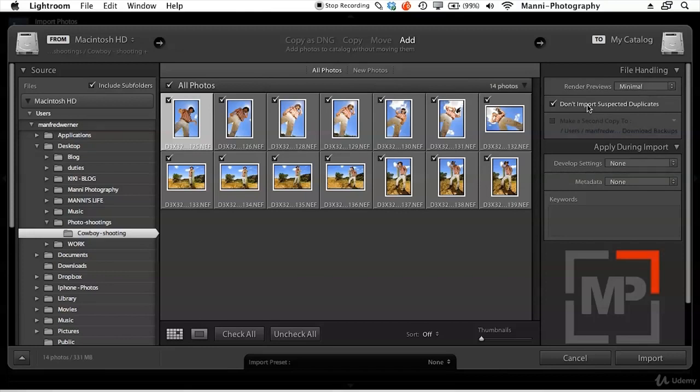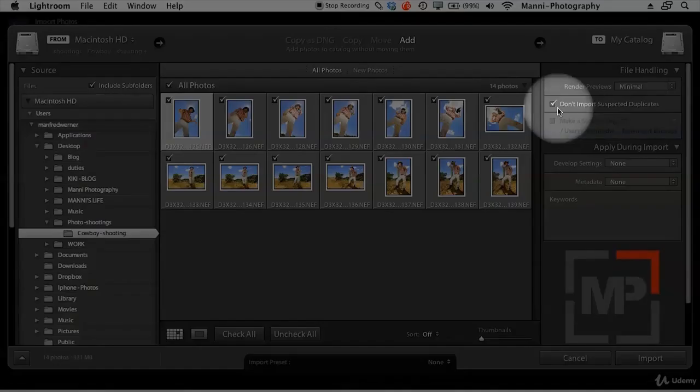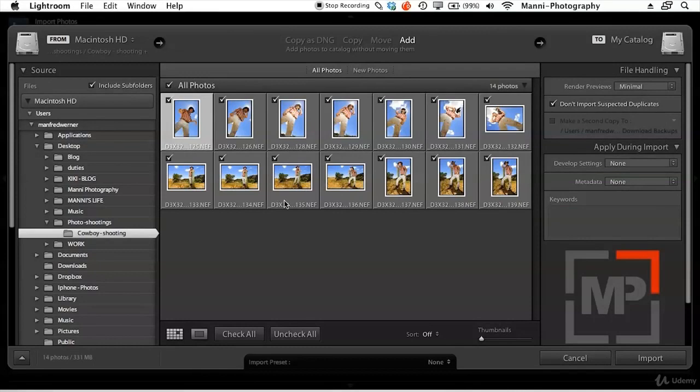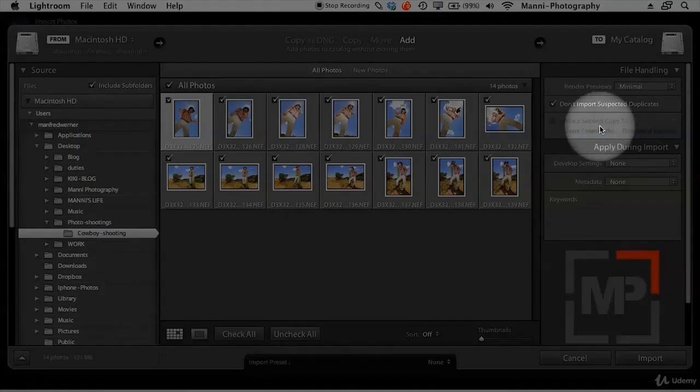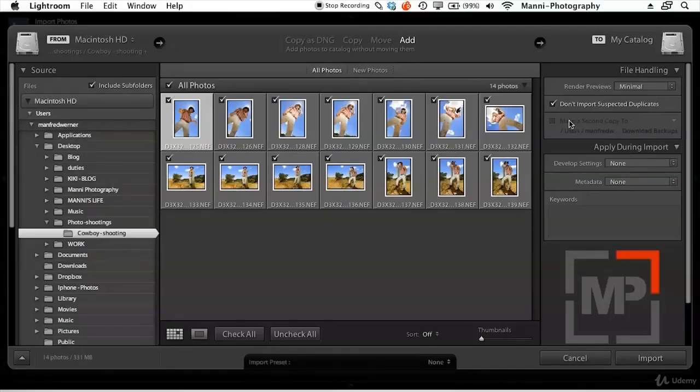Now don't import suggested duplicates. This is very important to me as well. Tick this box. This box will mean if you have imported something twice or have imported it already, it will be detected and not imported again. So tick this box, very important. This box down here, make a second copy too. If you want to, you can select another hard drive and make a duplicate, make a backup of that to that hard drive as well, so you don't need to do it manually on the folder.